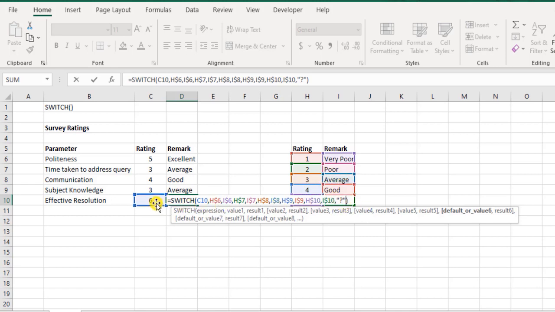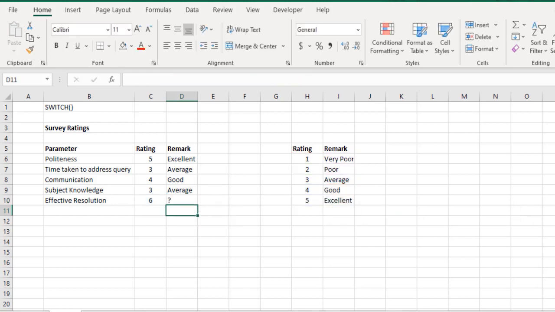But then we have 6, and we did not define what if it is 6. So at such times, if we get a result, anything that is beyond 1, 2, 3, 4, 5, we would want to have a default value that's either a question mark or maybe an NA. Now without a hashtag, this does not look like an error, but just a non-applicable. But rather I would put a question mark here and that gives a query. And this becomes a default value and hit enter and you get this.